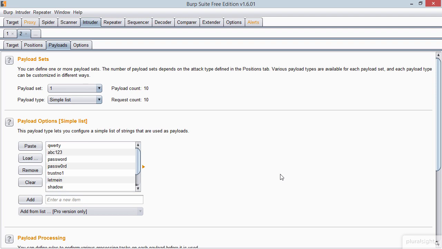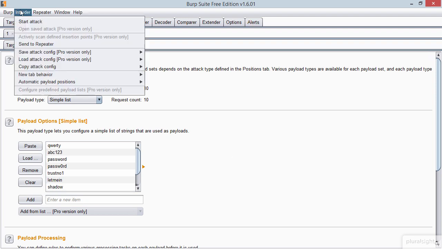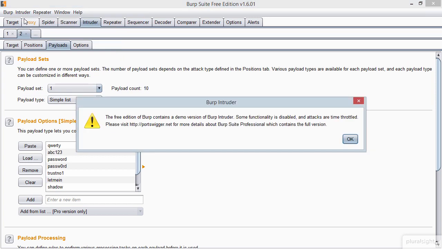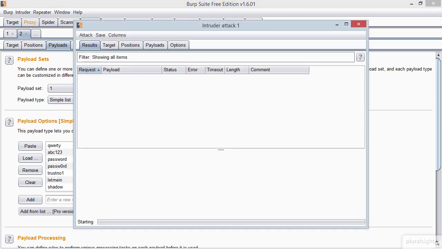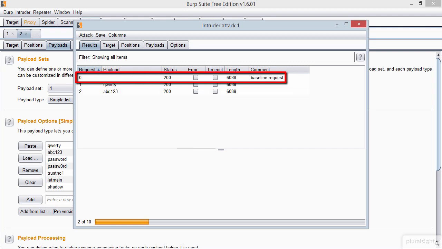Now that we have that ready, let's go up to Intruder and start Attack. Now one thing worth noting here is that this is the free version of Burp. There is a commercial version which has features such as no time throttling, so it'll run much faster, but this is just fine for demo purposes. So let's say OK.